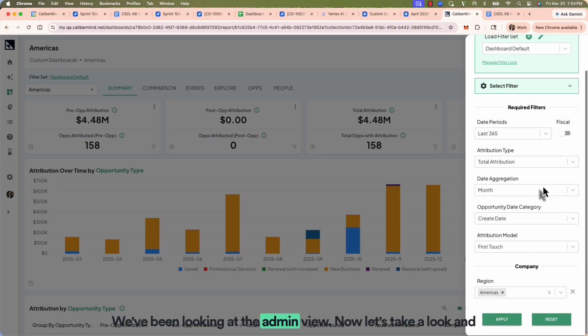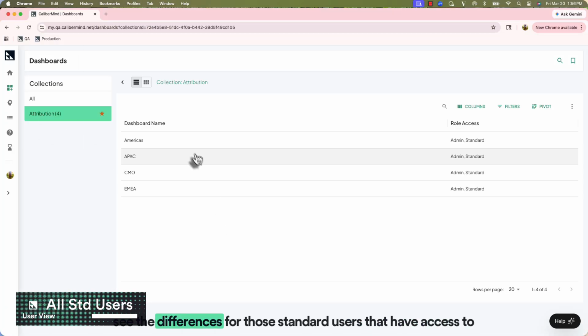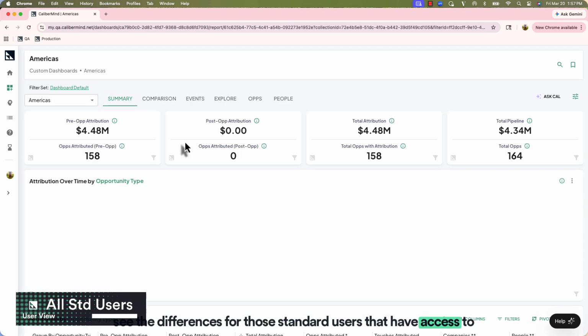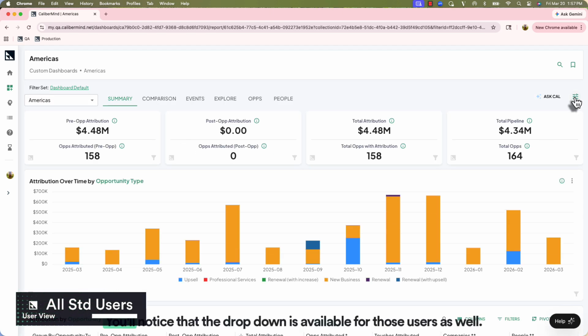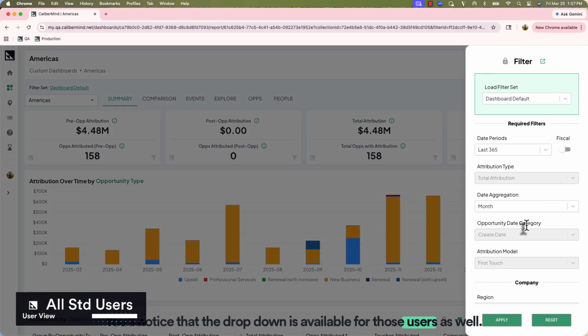We've been looking at the admin view. Now let's take a look and see the differences for those standard users that have access to these dashboards. You'll notice that the drop-down is available for those users as well.